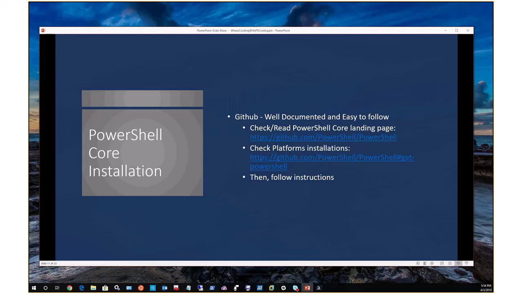Now, on the PowerShell Core installation, it's well documented in GitHub. Follow the instructions and you'll get it installed. As mentioned before, read the PowerShell Core landing page, which is the main page to get it. Then you scroll down and check the platform installation site. You have all the different platforms in there that you can install it to. So it's very easy to install.